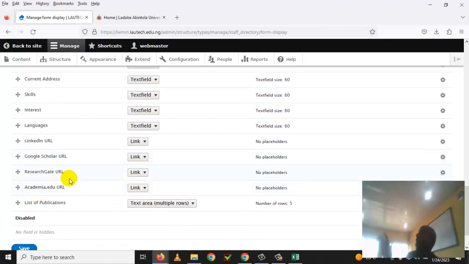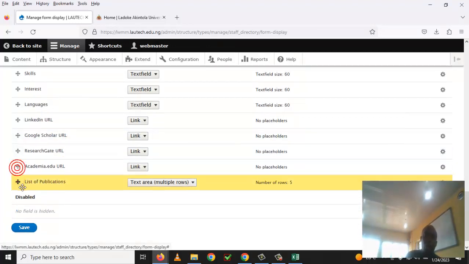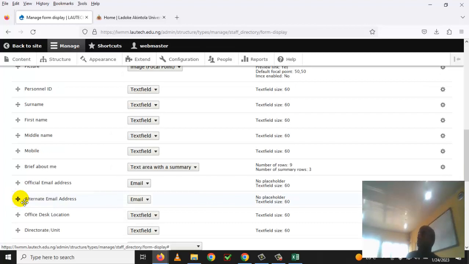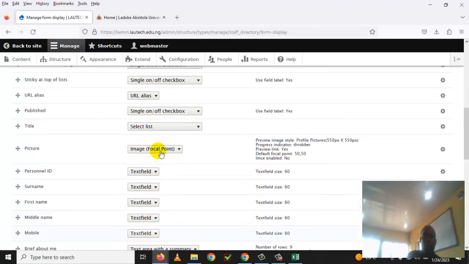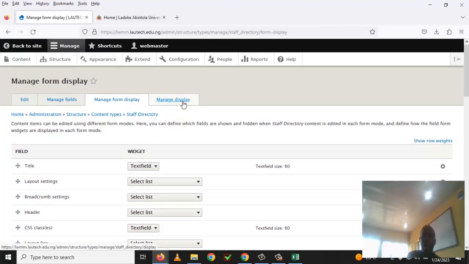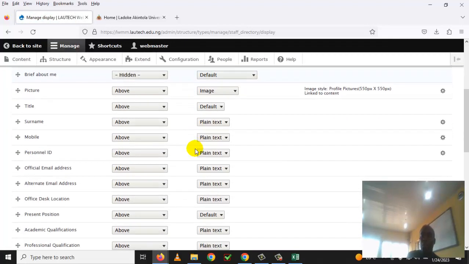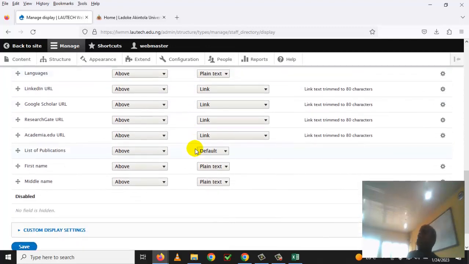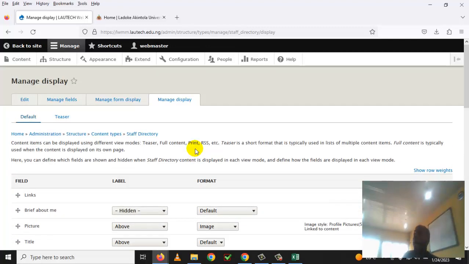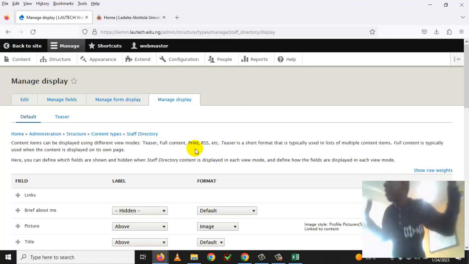And if you don't want any field in the form that you will be filling to add the names, you can disable it by just moving it into the disabled section. So once we get that, we are good to go. We can also come to manage display and do the same thing. But we didn't even use this manage display, so you may not even bother with it. If you are through with this, you have already built your database. It's as simple as that.